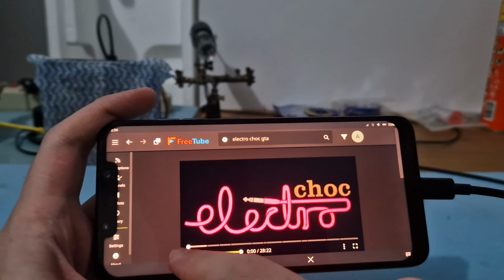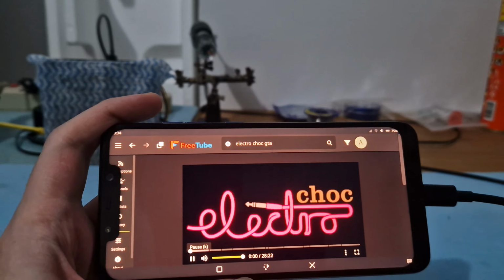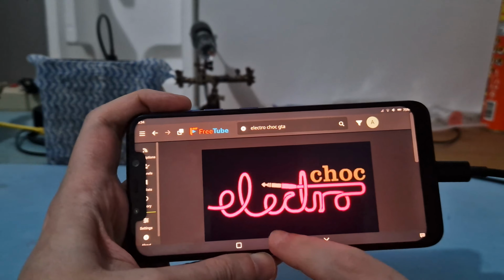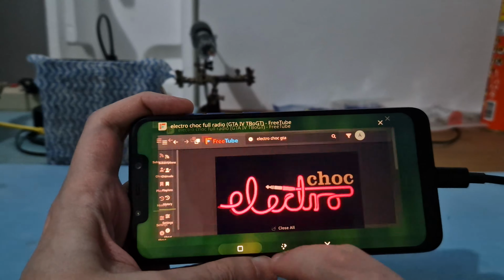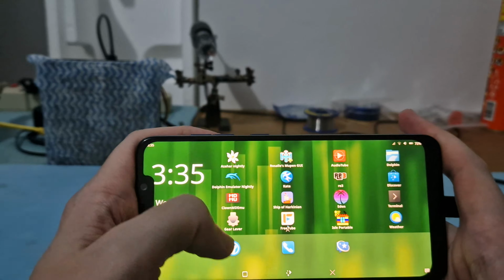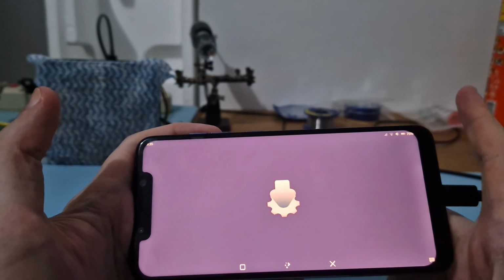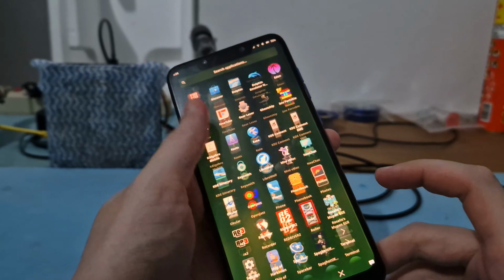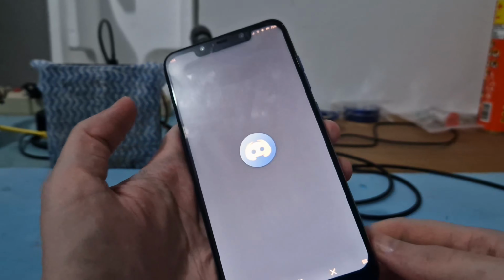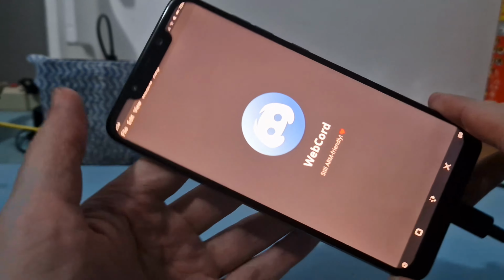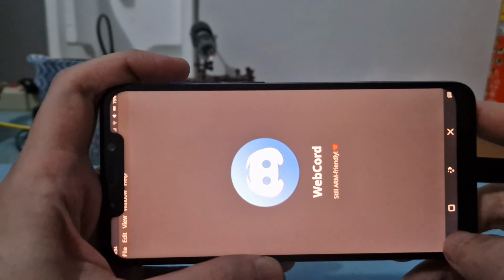FreeTube, which is an Electron app, can play music from YouTube with it. Webcord and WhatsDesk, which will be the next apps to be shown, are both Electron apps and are more usable in landscape mode than portrait.